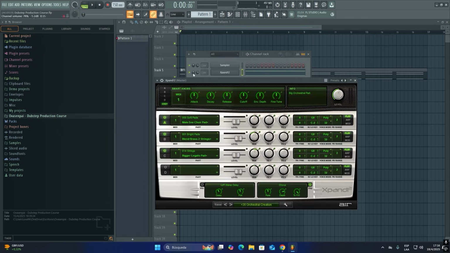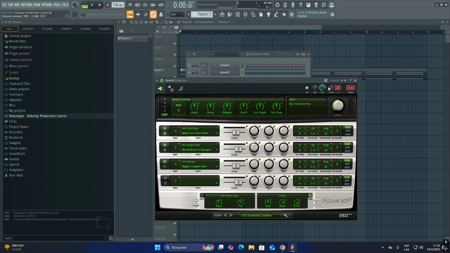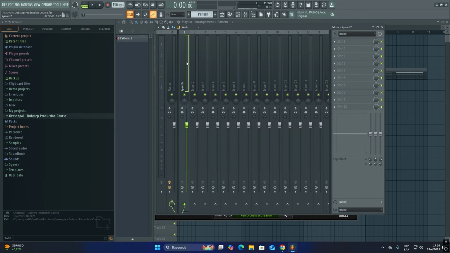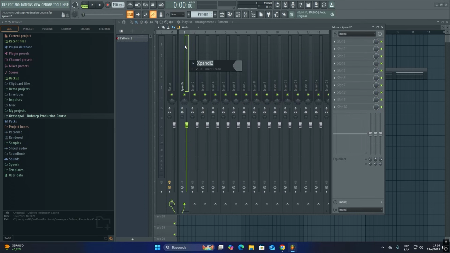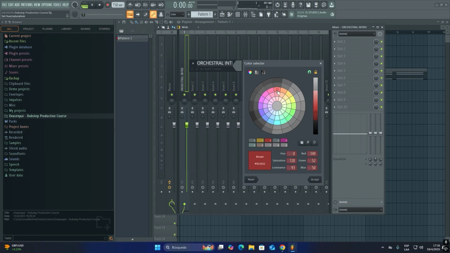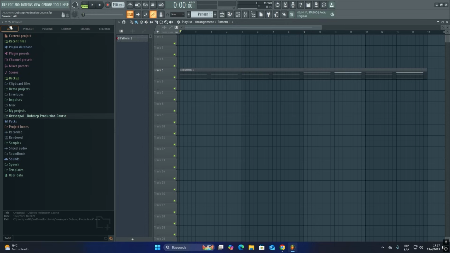I'm going to send this sound to a channel on the mixer and then mix it. It is advisable to assign colors to generate better organization. Now I will create some effect to add every 4 bars.